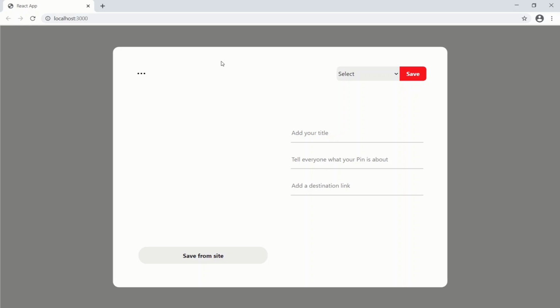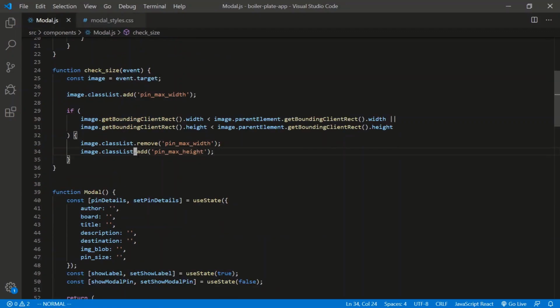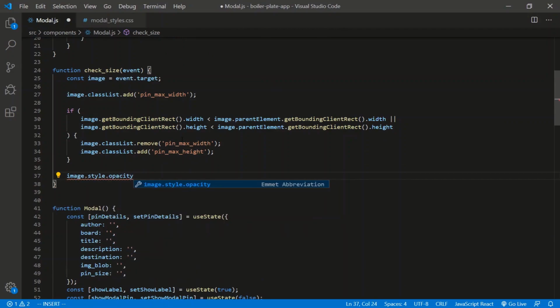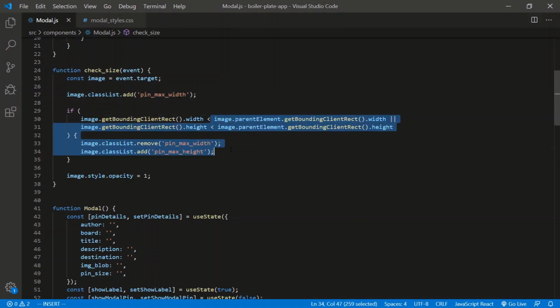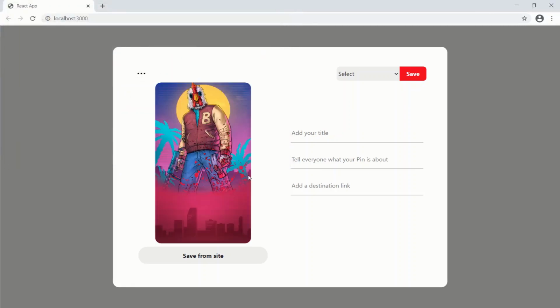And after we do our check, let's show the image. So we'll go back here, and we'll just do image.style.opacity is equal to 1. So attach the width, check if it's filling the parent container. If it's not, do your adjustments, and then show the image after the adjustments. So F5, click, click, and there we go. All right, so the image is on there.